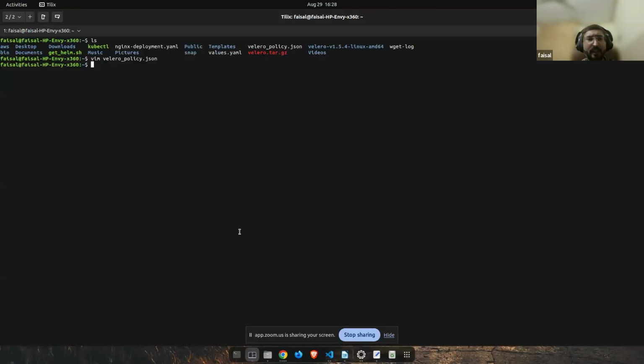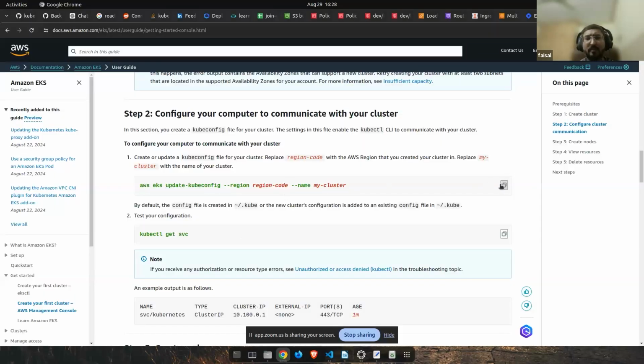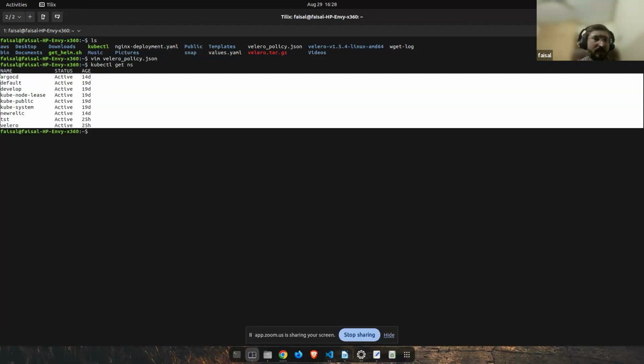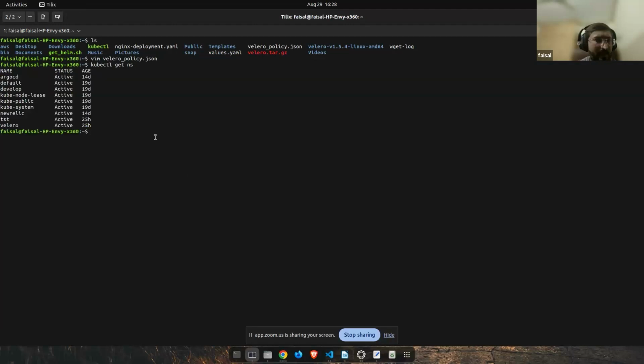I'm not going to show it to you over here because it's a sensitive file, but this command will help you connect with your Kubernetes cluster. After you connect with your Kubernetes cluster, you can check how many nodes there are, or how many namespaces there are. So here are the namespaces that I have in my Kubernetes cluster as of now. If you are getting a response from this command, it shows that you are already connected with your cluster.